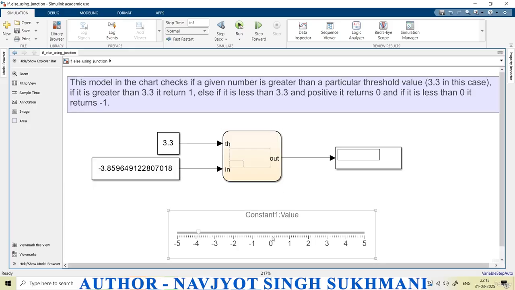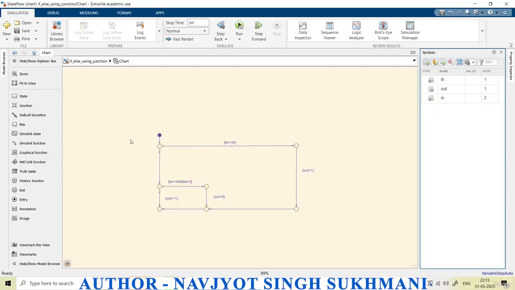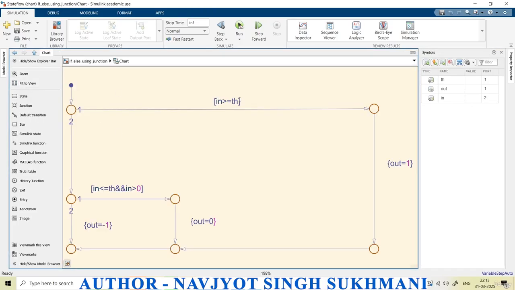So we are trying to implement an if-else junction here. The first condition is: if it is greater than 3.3, then the output is 1. If it is 0 to 3.3, the output is 0. But if it is less than 0, then our output is -1. I'll show you inside this logic how it works.